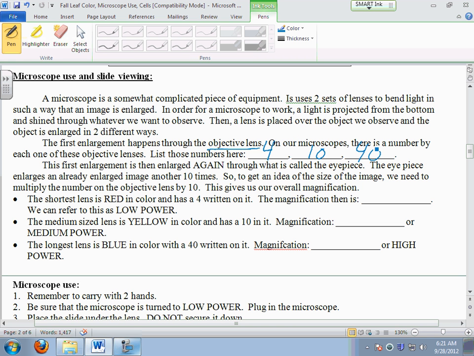That is called the eyepiece. The eyepiece enlarges an already enlarged image. So we took an image and enlarged it 4 times, and we're going to enlarge that 4 times image even more, another 10 times. So to get the idea of the size of the image, we simply multiply either the 4, the 10, or the 40 times 10, and it gives us our overall magnification.